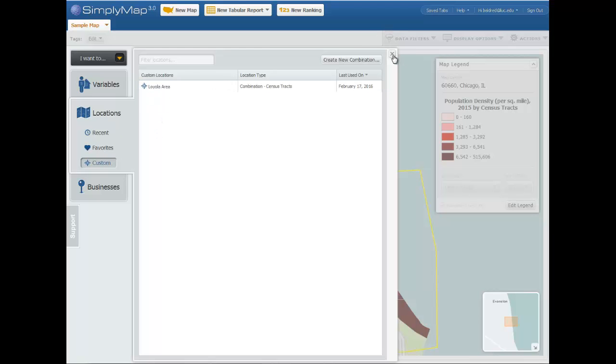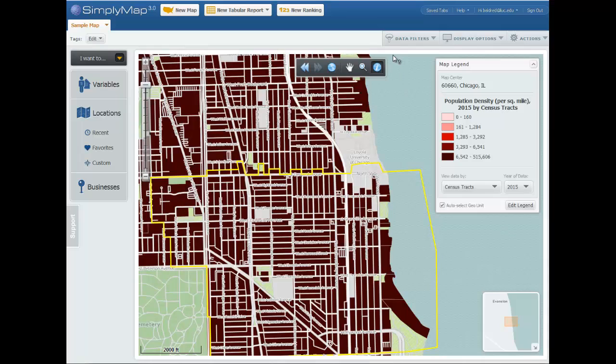Selecting your location is an important part of making a map, but it is not the end of making a map. Once you have your variable and location, you'll have to choose output, which is the subject of a later video.